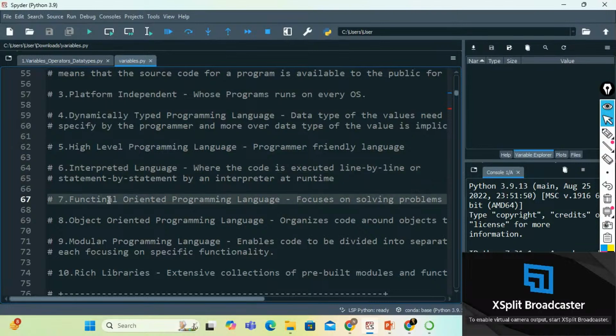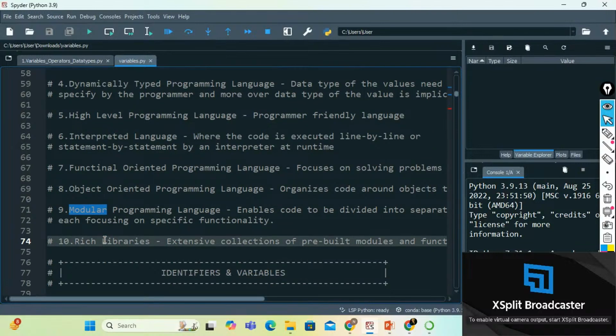Then it supports both function-oriented as well as object-oriented programming. We can also divide our entire program into separate modules, which is nothing but modular programming. So we can divide our script into n number of modules. And finally, the last one is rich libraries. There are n number of libraries which help us complete our task in minimal time. So these are the important features of Python, guys.